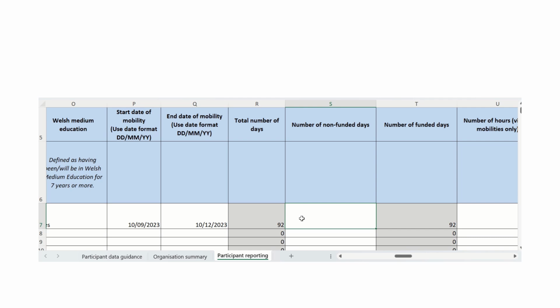Looking at columns S and T then, if the mobility participant has an interruption within their mobility period, either to participate in activities not related to their mobility, or in the case of long-term individual mobilities, to return home for a period of time, these days should be recorded as non-funded days. This does not apply to weekends or public holidays that interrupt the mobility period, which are still counted as funded days. If any of the days are not funded, please input these into the number of non-funded days column in column S. So for this example, I'll input 2 non-funded days.